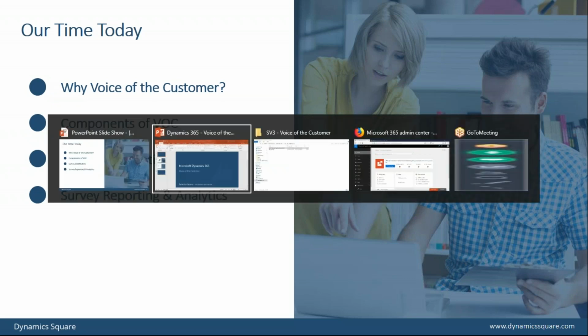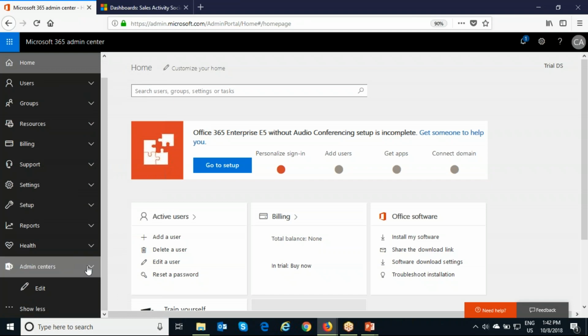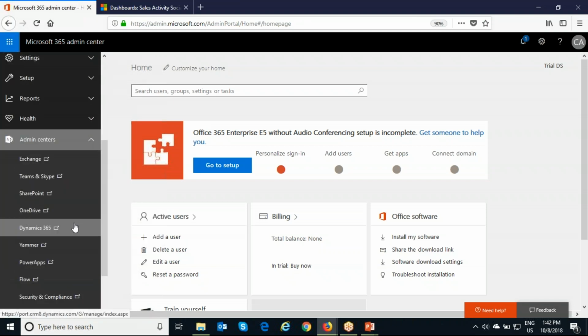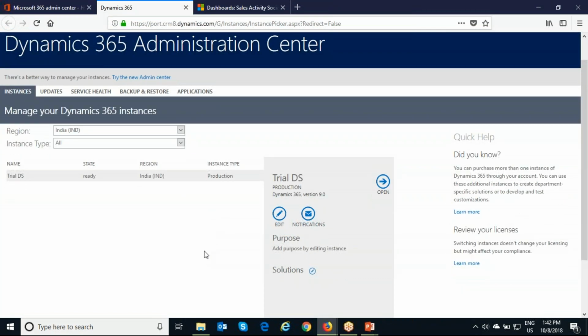Moving ahead, now we'll directly go to our product. So I'll tell you how or where we can install this solution. So first of all, this is the Office 365 admin center, Microsoft Dynamics 365 admin center, and here I'll go to the admin centers, and then I'll move ahead to Dynamics 365. So first of all, the solution we need to add would be added from the solution here.